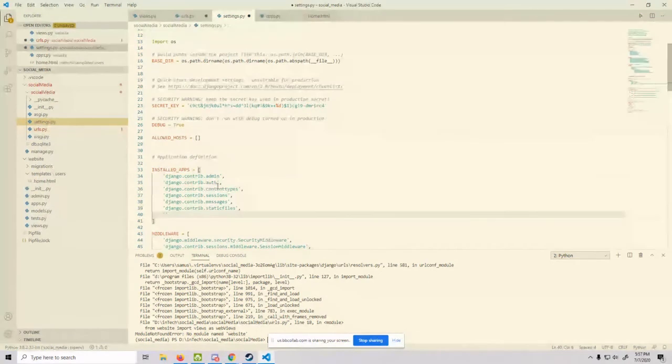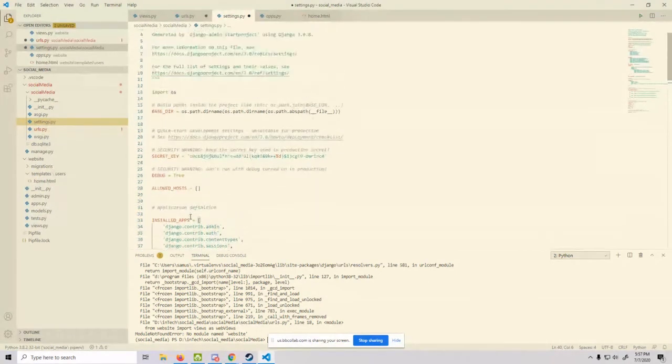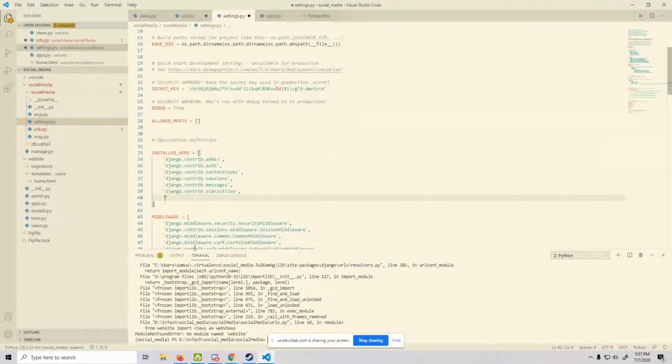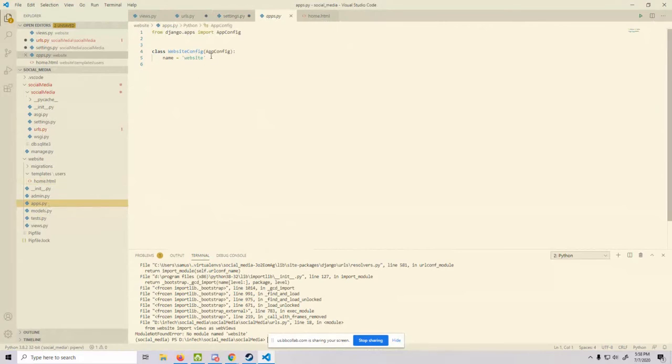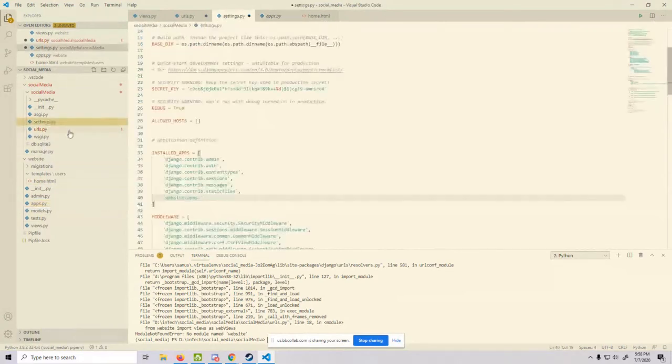Okay. And then in that list, it's going to be website.apps. What was it called? Website.config or website config? In the same case. Mine's users.apps.usersconfig. So I guess website dot config, capital U, capital C.